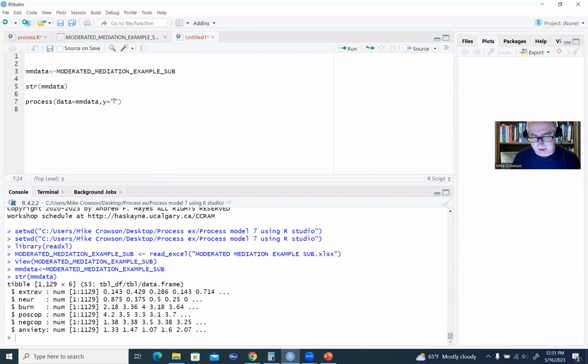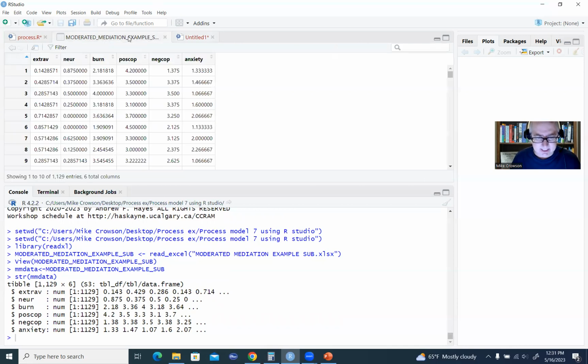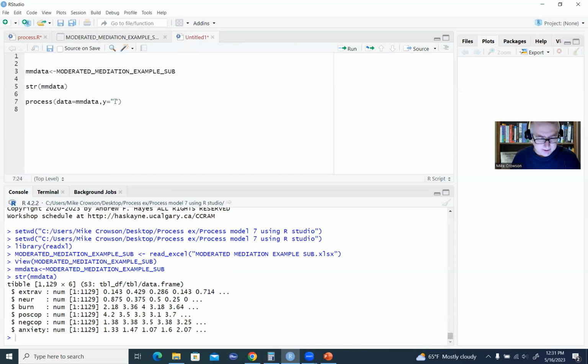You need to make sure that when you're typing in the variable names that you're referencing, they are exactly the same as what you have contained in your data frame. If it helps, you can go back under this tab right here, and you can see the names of all of our variables in that data frame. So at this point, we're going to type in anxiety right here, inside quotation marks, then we'll type a comma, then we'll type x equals, and then the name of our independent variable, which is going to be burnout.